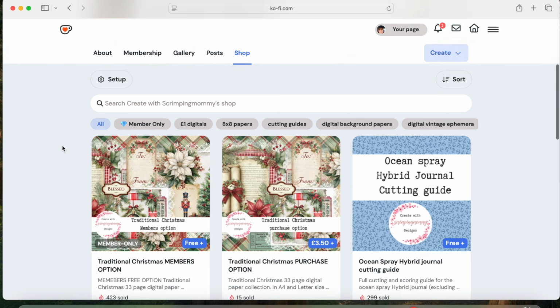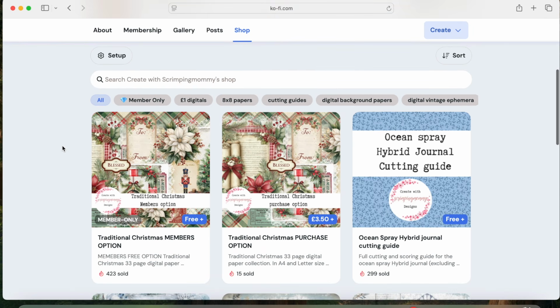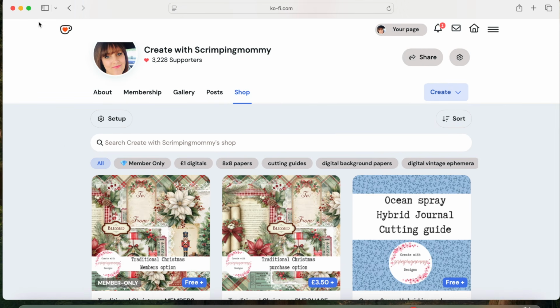So that is all about my Kofi, how to navigate it, what it's all about, what's on there, about the membership, and how to download those lovely files. So I hope that helps.